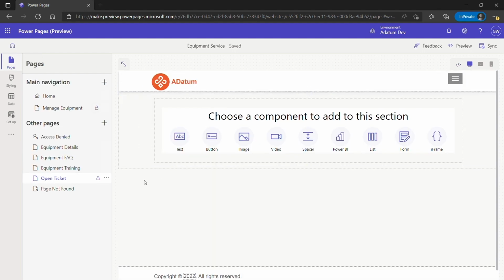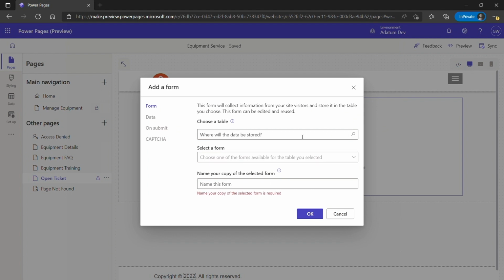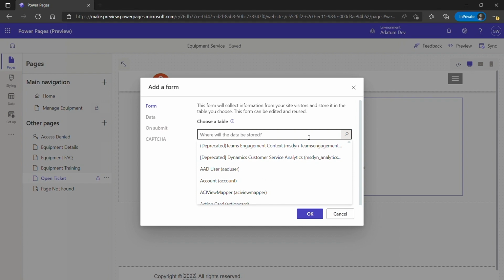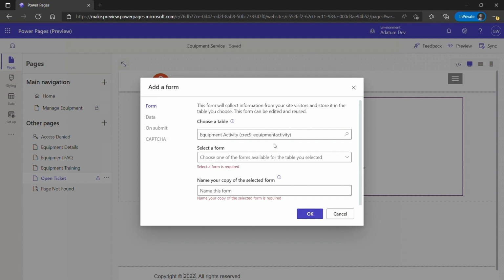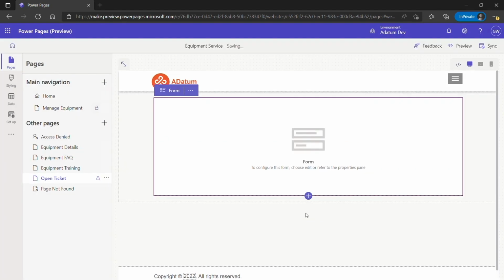As you can see, this is the section waiting for me to have my form inserted in. I click on Form, and now I can automatically choose the table and the form. So let's find the equipment activity table here. Once I select my table, I can automatically choose from the forms that are available as part of this table. I'll choose Repair Request and select OK. Now my form has been added and it's been saved.